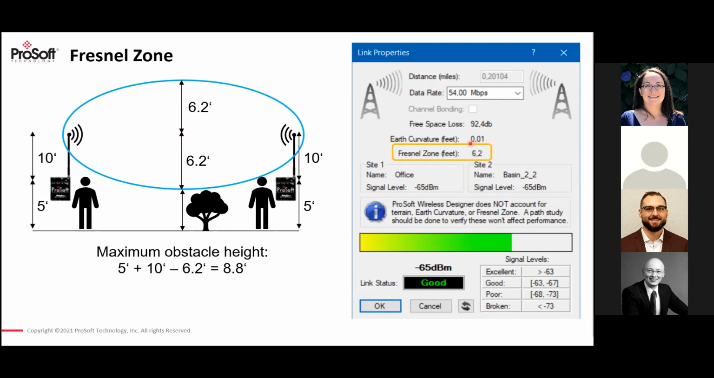So when you set up the links with the outdoor coordinates, it will tell you the Fresnel zone is, for example, here 6.2 feet, which means from the antenna height, which is 15 feet high, so this is the calculation here, 5 feet chest height plus 10 feet antenna cable height, we're going to subtract the 6.2 feet of Fresnel zone, which then gives us a clearance below the first Fresnel zone to the ground of 8.8 feet. So meaning any obstacle which is smaller than 8.8 feet is not going to impact the communication.